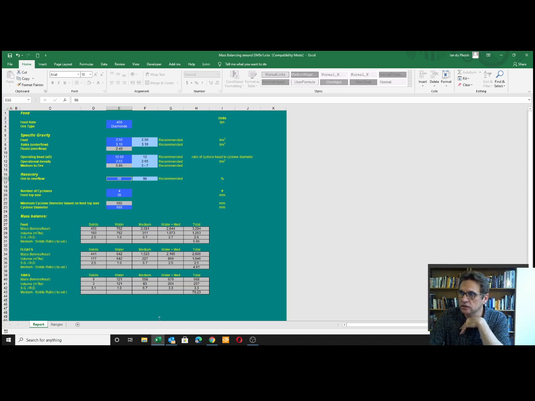underflow. So having said that, you could also then just change it if you were to take another commodity, like let's say iron ore. You can see the percentage recommended is 30%, but I'll stick to diamonds for now, just for the explanation. Then you put the feed top size in.